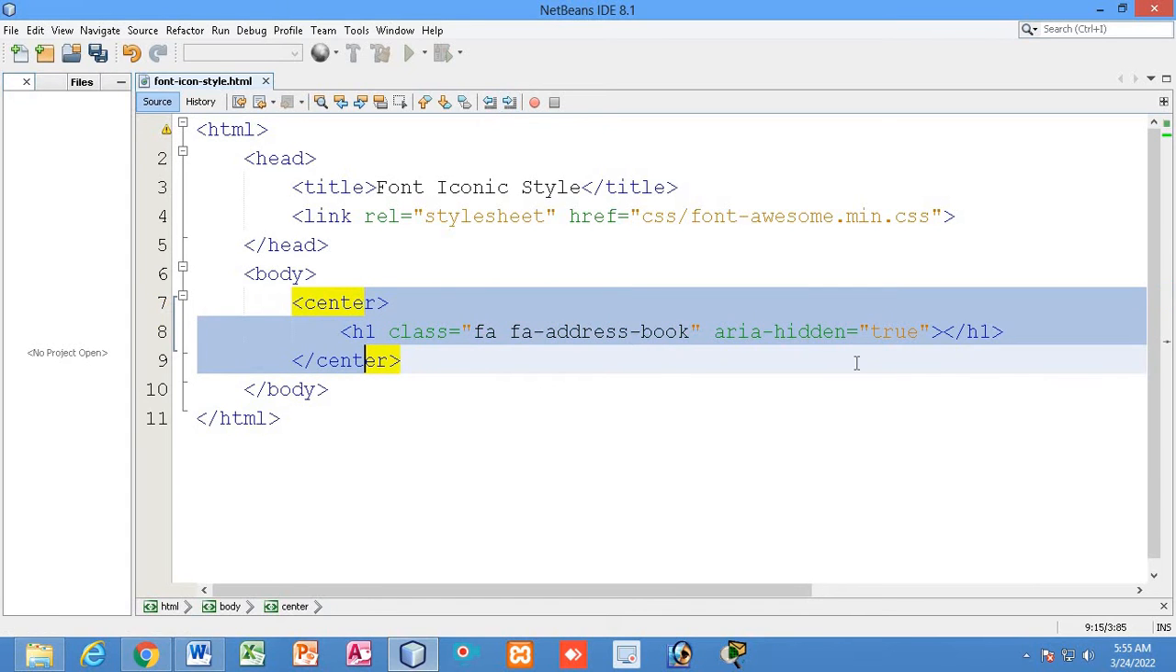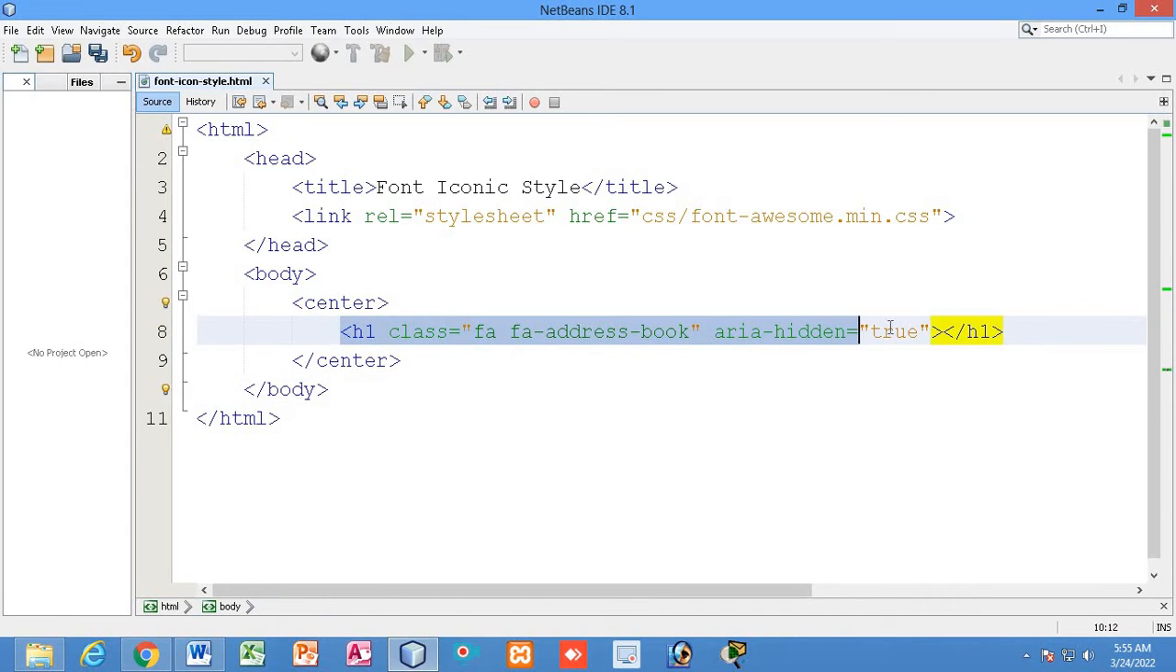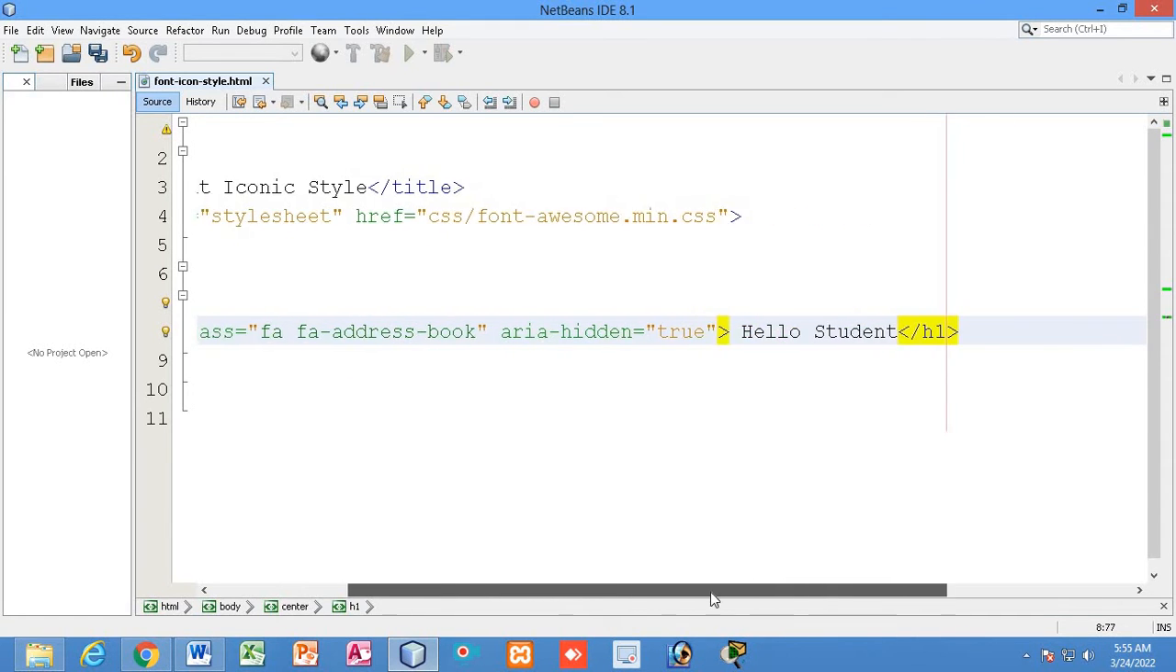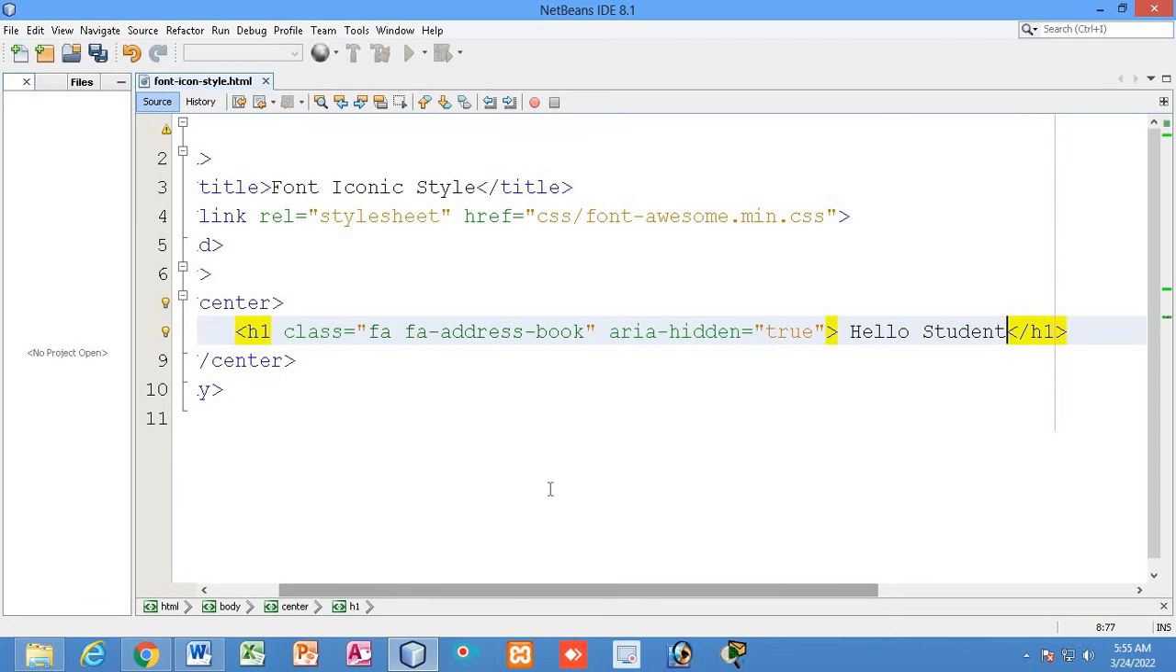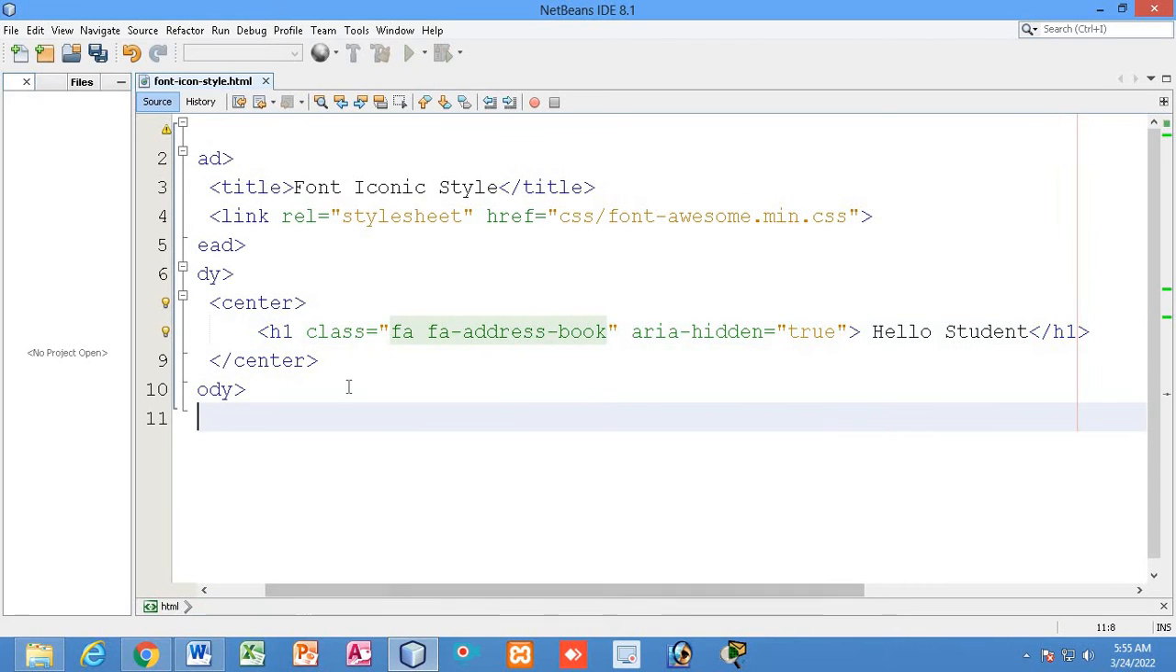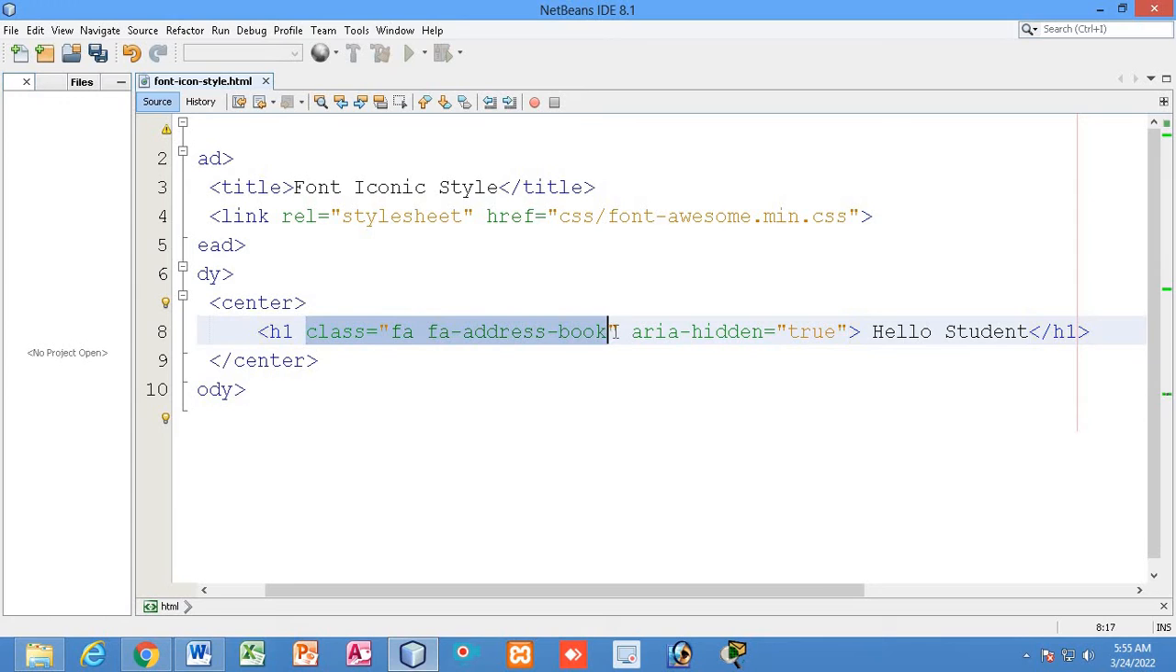So inside you can see opening heading tag, closing heading tag, and I can also write something inside the heading tag. Let's see, I will write hello student. So I have written hello student inside the opening and closing heading tag, and you can see what I have done over here. I have used the class selector, right?